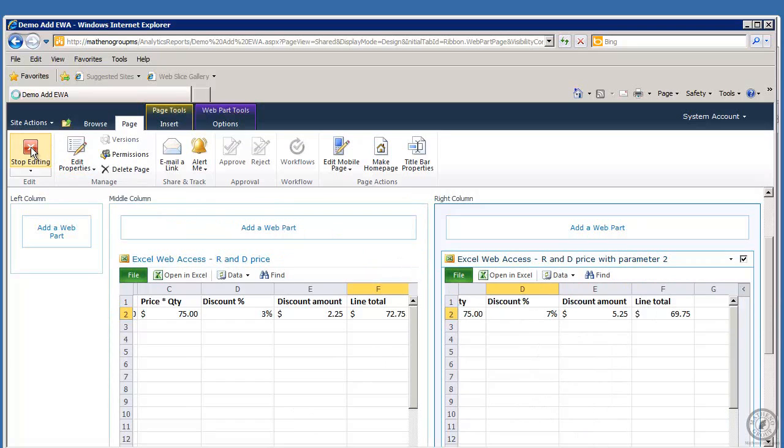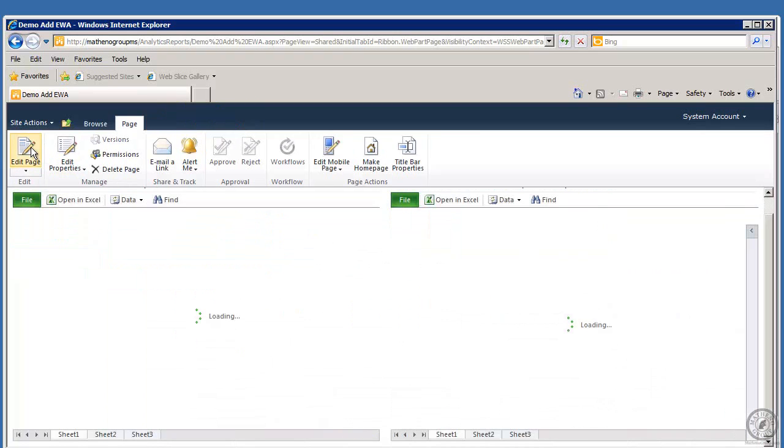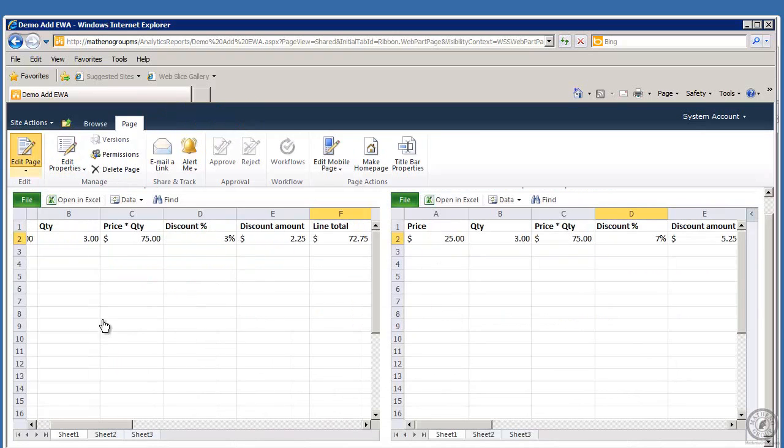And I'll go down here and I'll tell it to stop editing. And now I've got my workbooks up and running. Really nothing very difficult there at all.